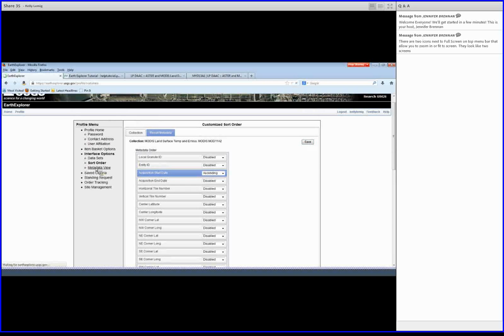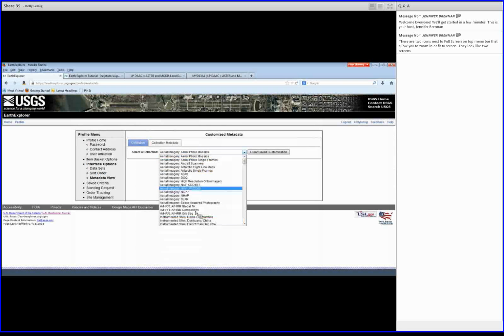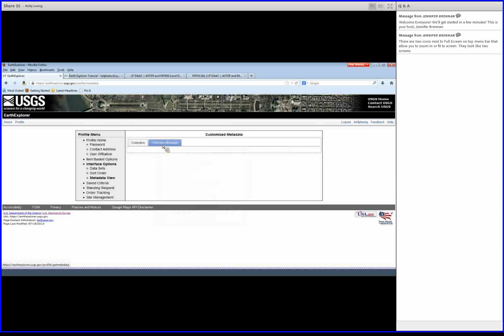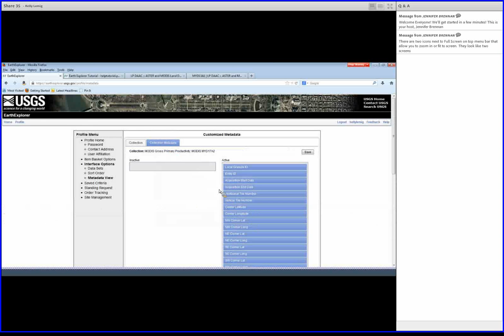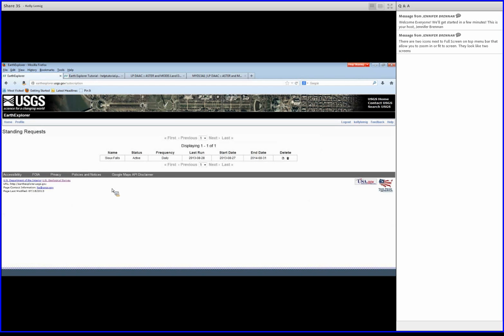And another option is the metadata view. This is along the same lines where you can click on the collection that you're interested in, and then we can choose what metadata is displayed. So by default, you can see that all of the metadata is active. Also in Profile, we have our option to save criteria. So if there's a search that you find yourself running often, you can rerun that saved criteria. And along the same lines, if there's an area of interest that you are looking to be notified whenever there's data that's ingested that matches your description, we can put in a standing request.